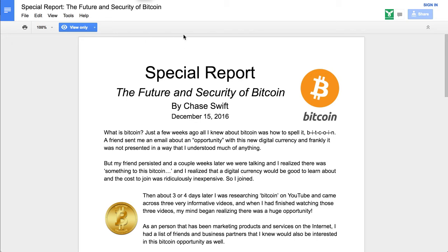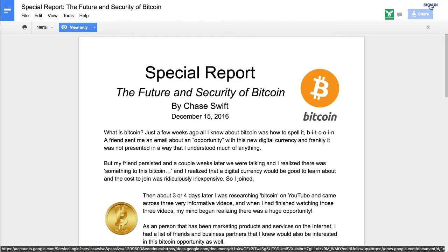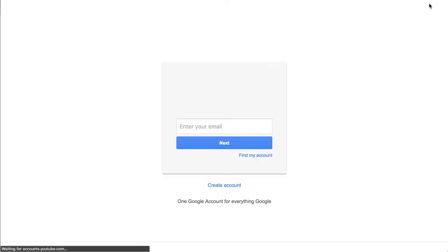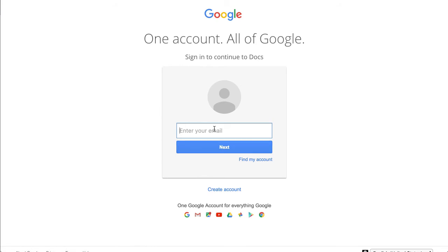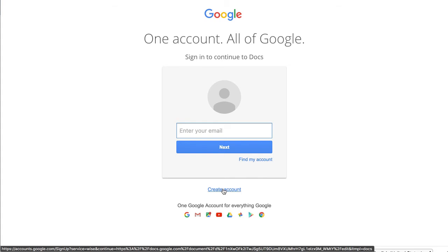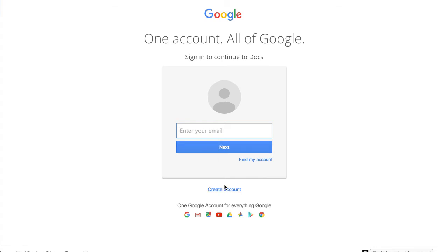So if you don't have a Google account, you can sign in. Let's see what it does if we go to sign in. Yeah, if you don't have an account, go ahead and create one. It's free. And you can probably register with any email address. It doesn't have to be a Gmail.